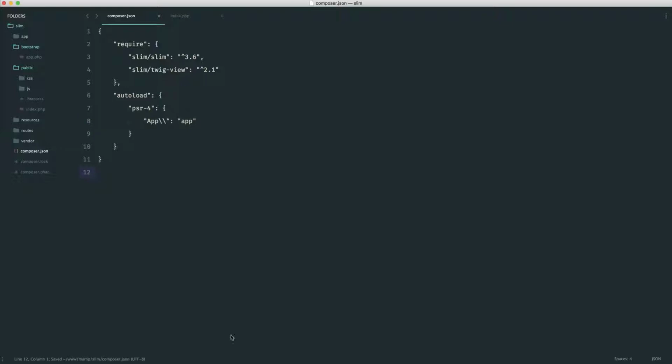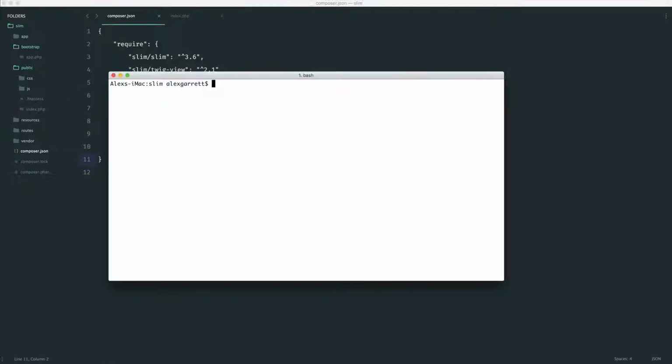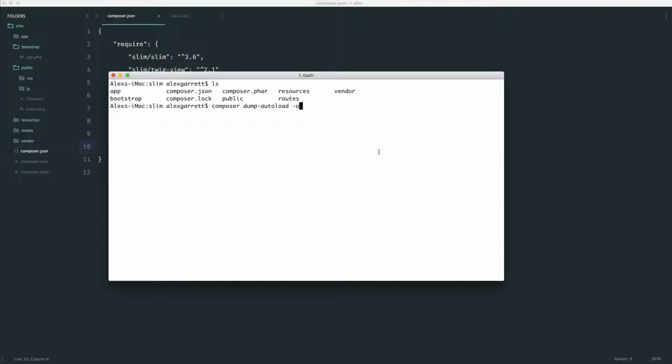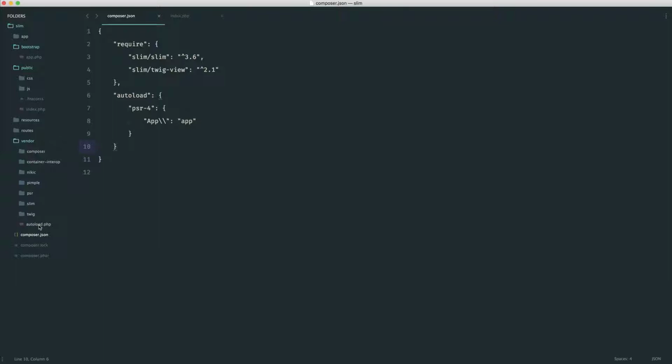So now that we've updated this, let's just go ahead over to the terminal. And inside of the directory that we're working in, we're going to go ahead and run composer dump-autoload, and then we're going to pass the optimize flag. Now what this will do is it will basically take all of the requirements you've got, anything you are autoloading, any individual files you're autoloading, and it will dump the autoloader, which we saw earlier over here, just here.